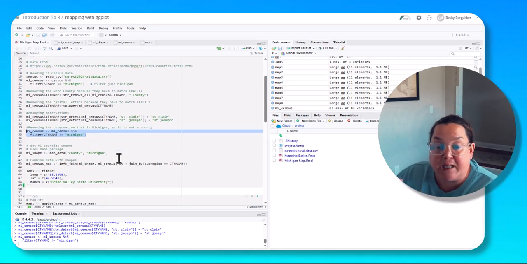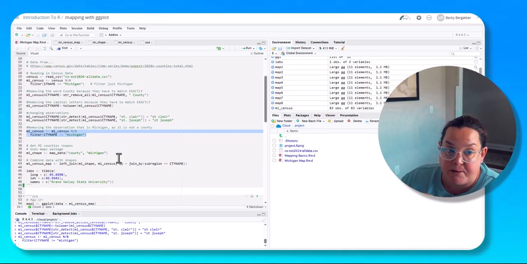So that is the beginning of the necessary data manipulation that I need to do in order to be able to join two files together.